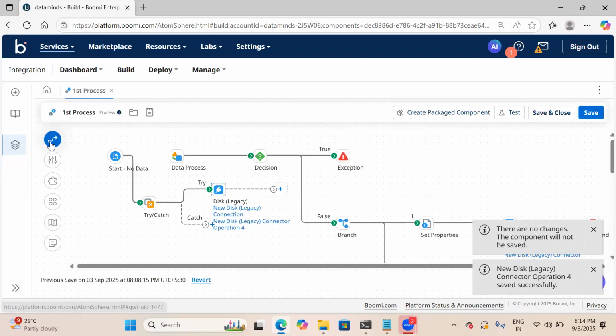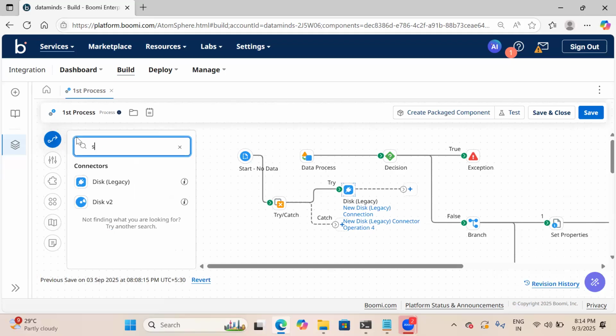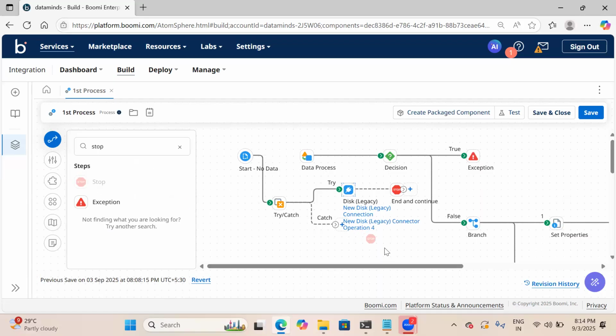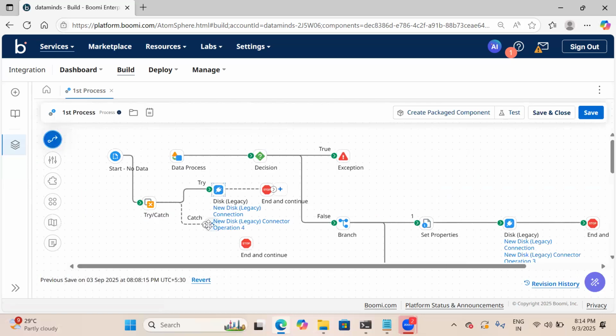Now here I am going to use the stop shape. I can read the data in two ways: by using the start shape of disk connector, or by using the start shape of no data. Both are the same here, but this way there is no chance of getting an error in the start shape. Now I connect the stop shape here.